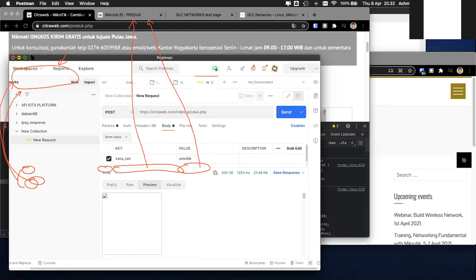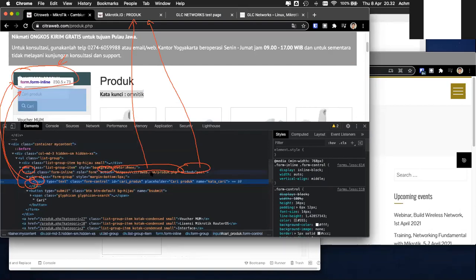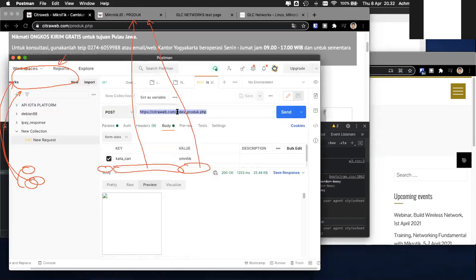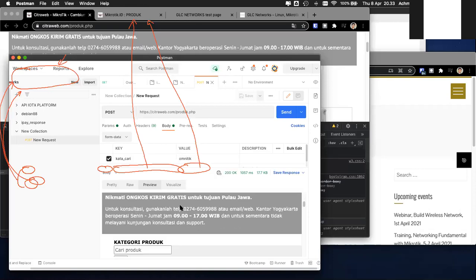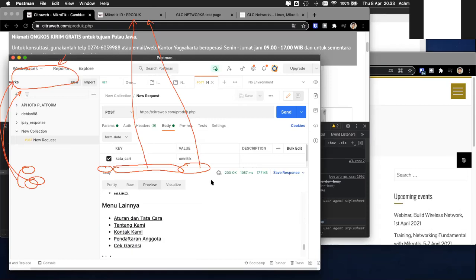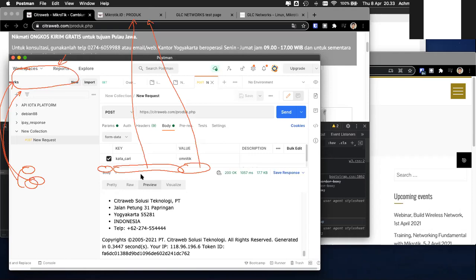Index product. Wait a minute. Oh, sorry. So here it is. That's why the result is not correct, so I'm using a different URL. Okay, so here it is. Save and then send. And then let's see that. See, keyword only omnitik. Okay, and then here's the results. Okay, guys, I think that's all.